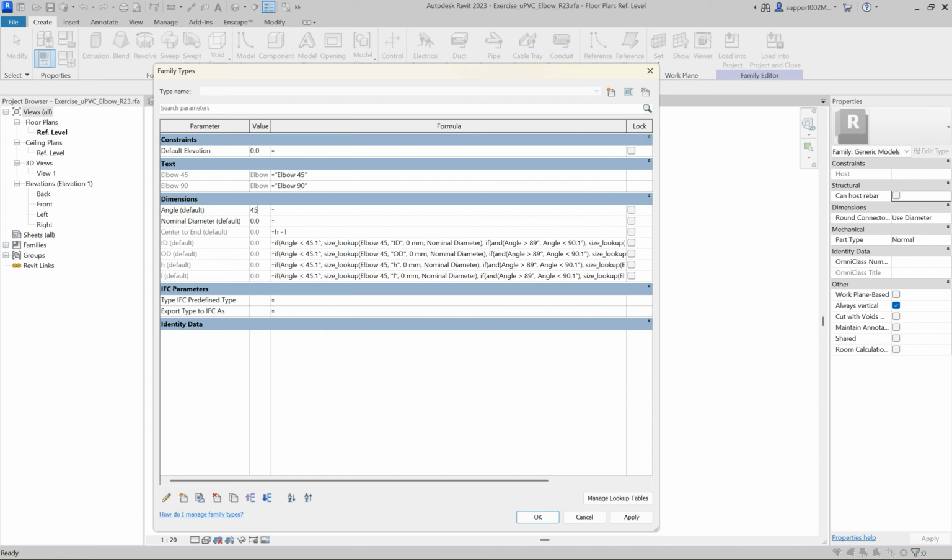After creating and importing formulas for all the parameters, enter the angle and nominal diameter values. If all the other parameter values appear correctly, click Apply to confirm.